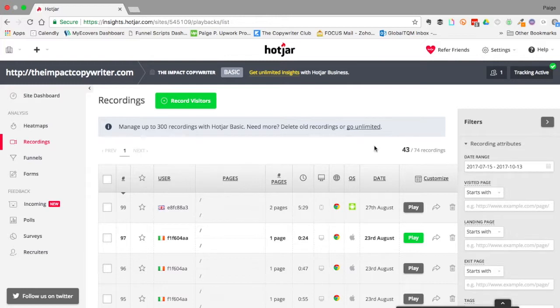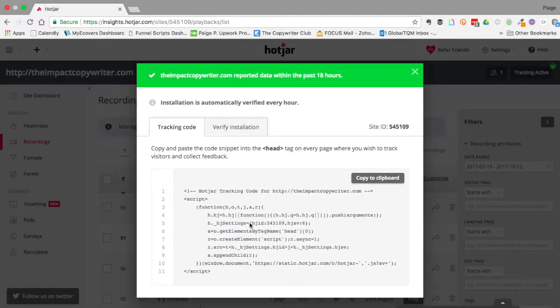One more thing, I didn't talk about this before, is that you'll always have to insert the tracking code on your website, but Hotjar will instruct you on how to do that when you sign up.